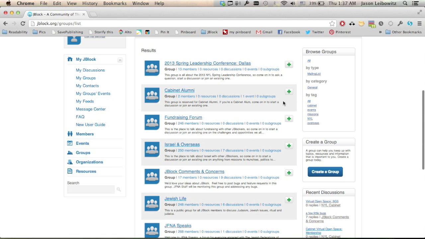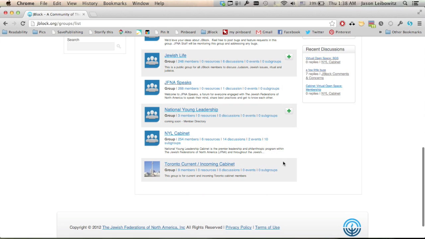If you see these green pluses to the right of the groups, that's how you know you can join that certain group. So this user that I'm logged into has the option of joining a group about the Spring Leadership Conference in Dallas, or Cabinet alumni, or the fundraising forum. Because these green pluses are here, these are open groups. That means that I can join them. However, if I go down, I see this group has no plus. I'm already a member of that group. There are certain groups that are private that don't even show up here for me.